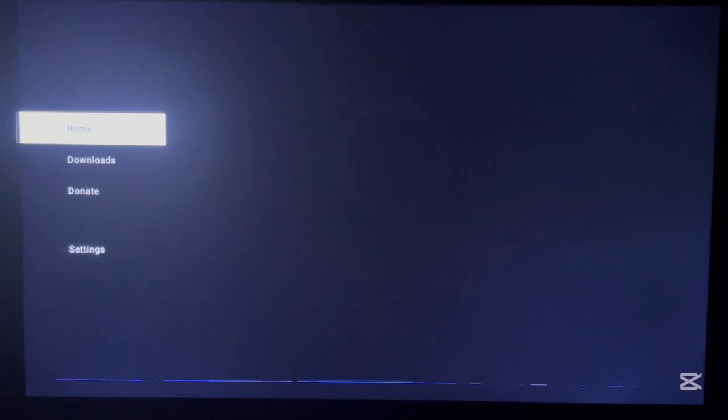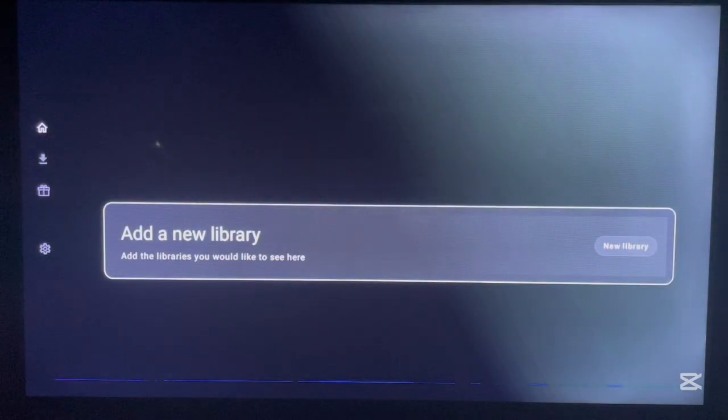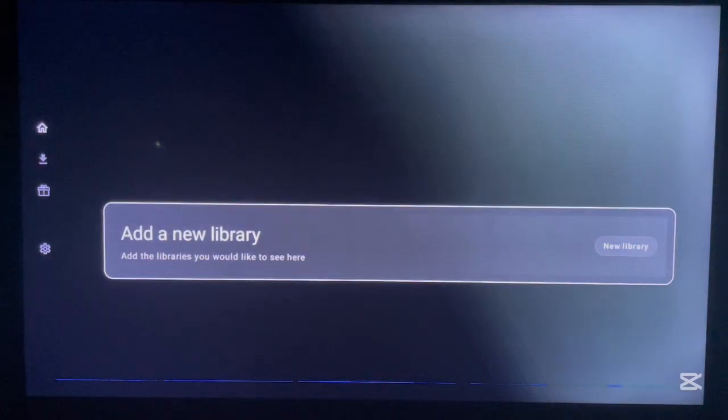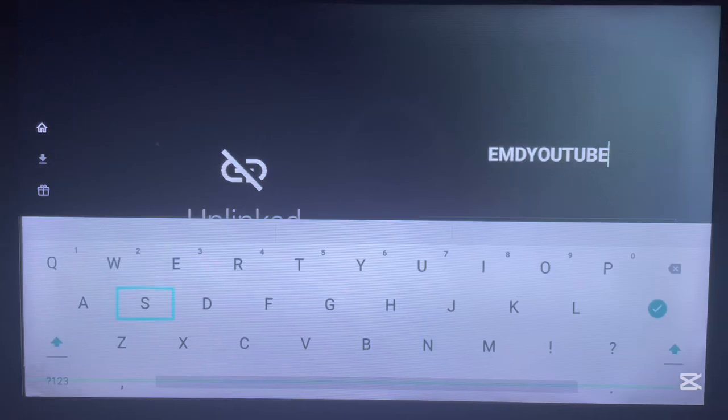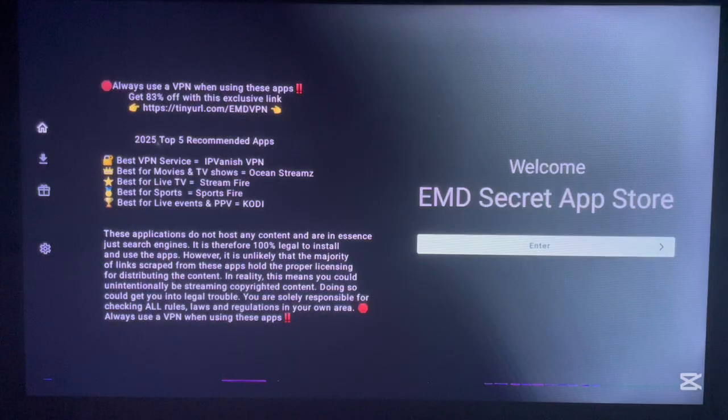Now the way we unlock a library of applications with Unlink is by adding a library code. And the library code we're going to add in this case is this code. I'm going to type it right now. So here's the name of the library code, EMG YouTube. So once you type in this, just go ahead and click on OK. So here is the library and there are 50 applications in this library. You can go ahead and count if you're interested in all 50 of them.